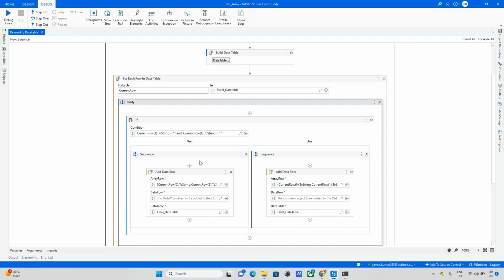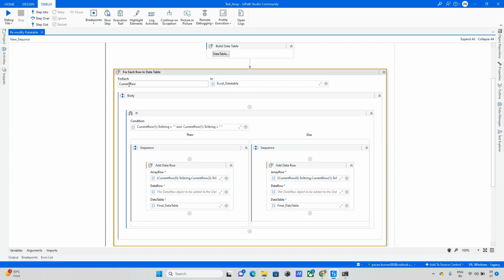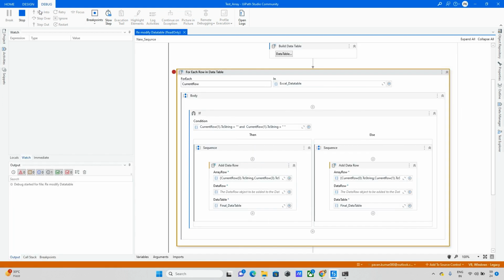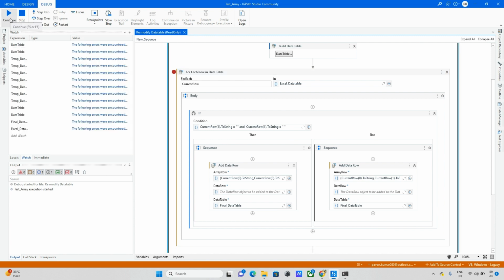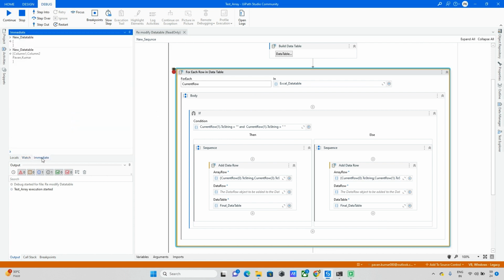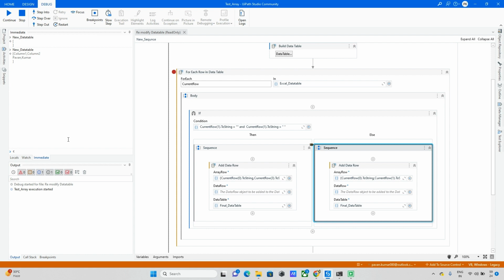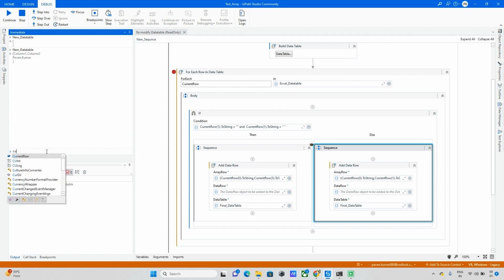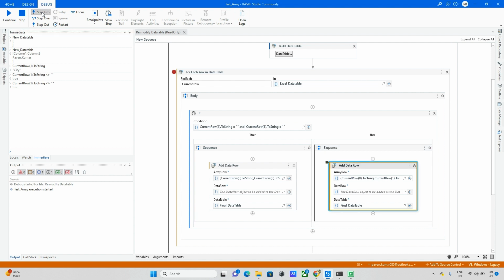Maybe I did something wrong here. Let me check. I will put one breakpoint here. Okay, I will check in the immediate window. Let it come inside. Current row of 1.2. So this is a city. In city only you need to get data. So not equals to blank. Okay, this is fine. We need to go to the next step.